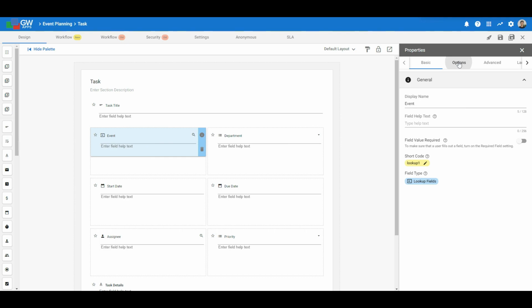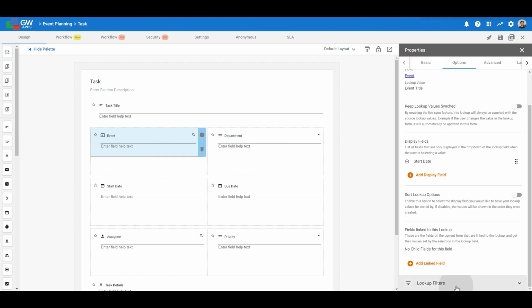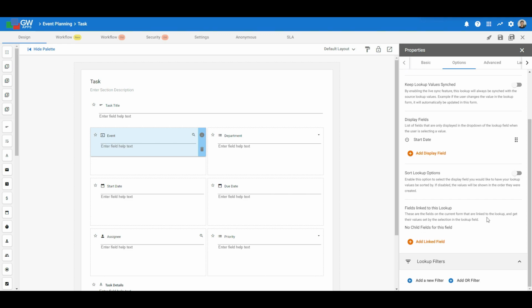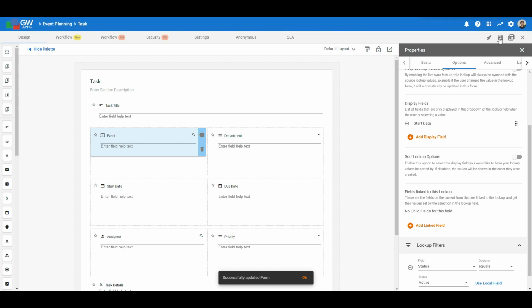I'm going to go to the options, and I'm going to scroll down to look up filters. Let's go ahead and scroll down a little more. We're going to add a new filter here. We're going to select field, and we're going to go ahead and select the status field. We're going to say equals, and we want to only see, again, active. Perfect. Let's go ahead and save that.